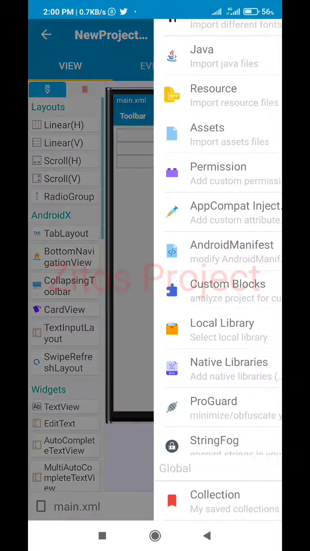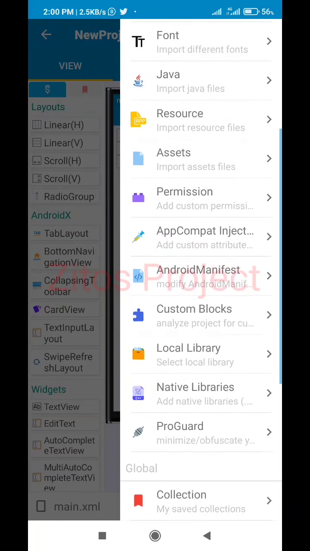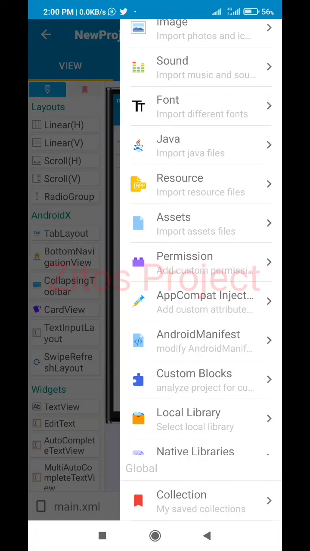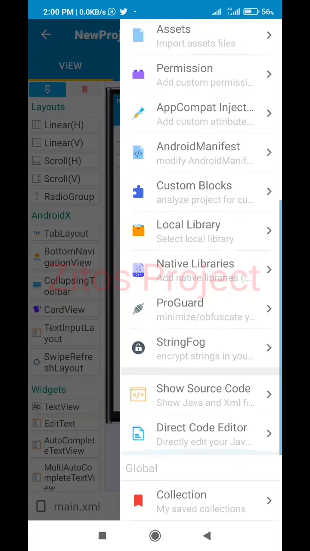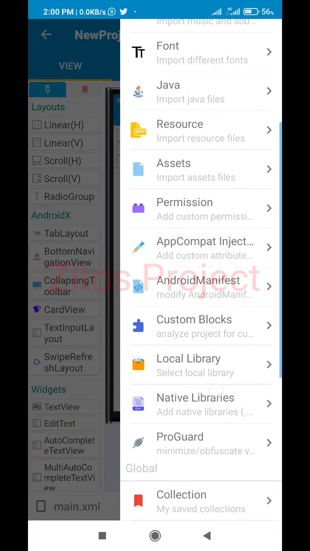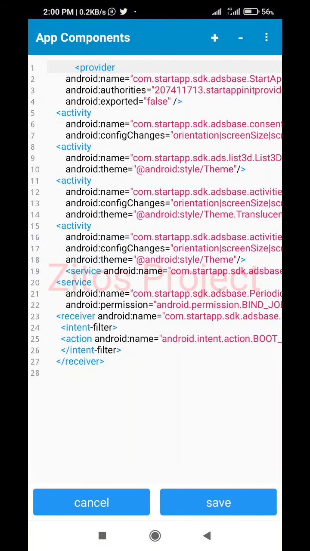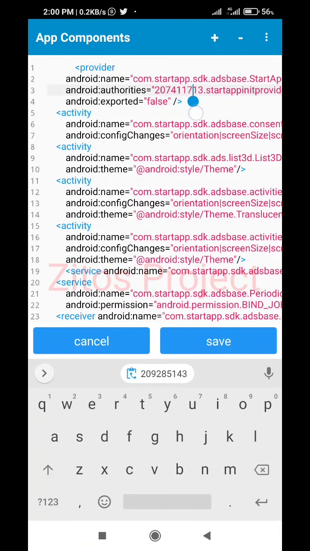For those of you that always skip my video, that do not watch my video to the end, I'm sorry, you've missed this already. You've missed this important keyword that I just shared with you for free, guys. So let us head back to our Android manifest. Let's click on our Android manifest, app components ads. Let's change this app ID. Let's use the other one.